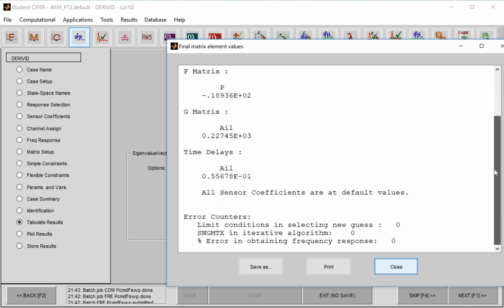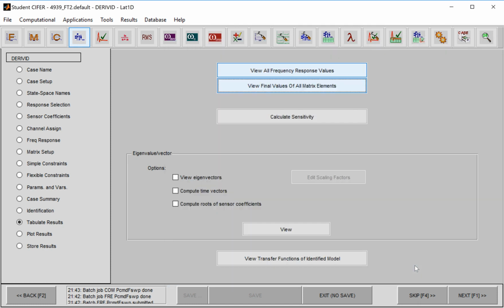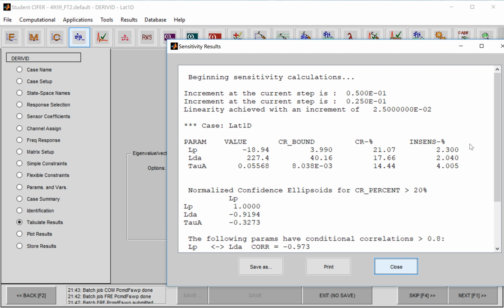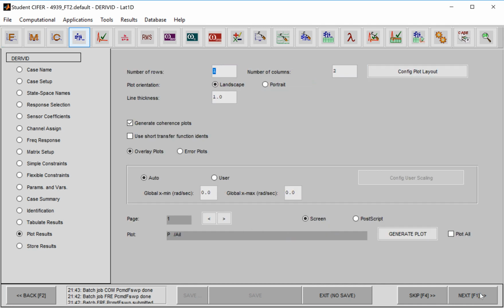If you just want to scan to see what they are, it doesn't label them. I'm surprised, but anyway, this is LP, L delta A, and then the other, I think it's tau A we called it. Calculate the sensitivity. This is one where some of you had sent me questions. There's a Cramer-Rao, and then the insensitivity. These insensitivities are less than 10%. That's considered good. The Cramer-Rao is a little bit larger. Usually below 10% is good. But anyway, we got -18.9 and 227 for LP and L delta A respectively, with a 55 millisecond time delay. So those are pretty decent results.